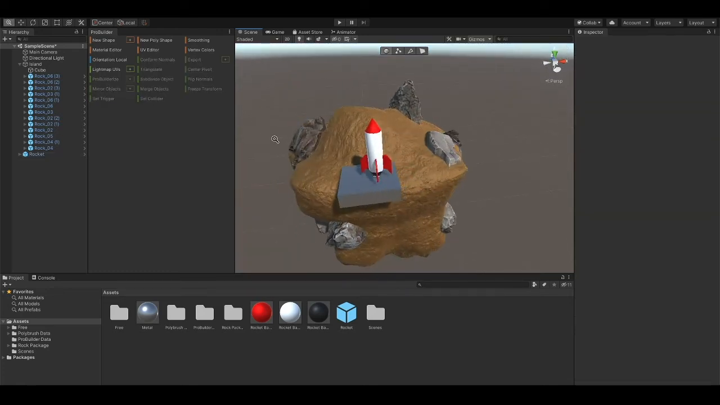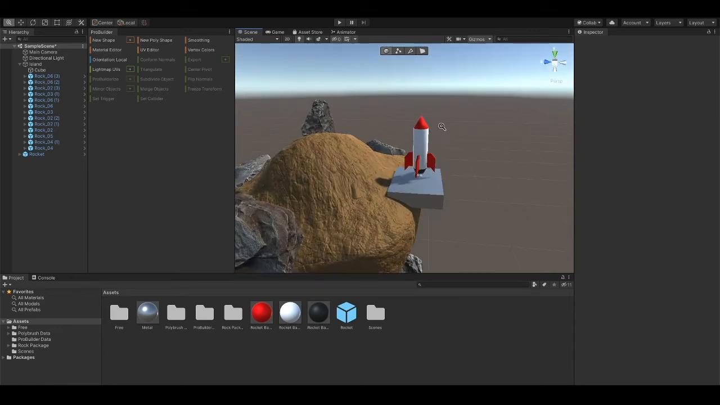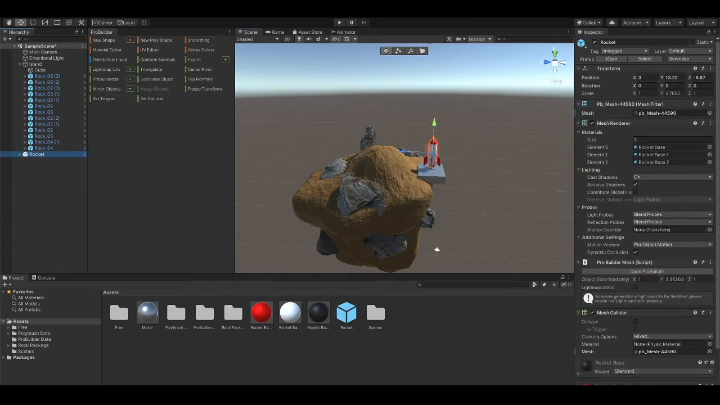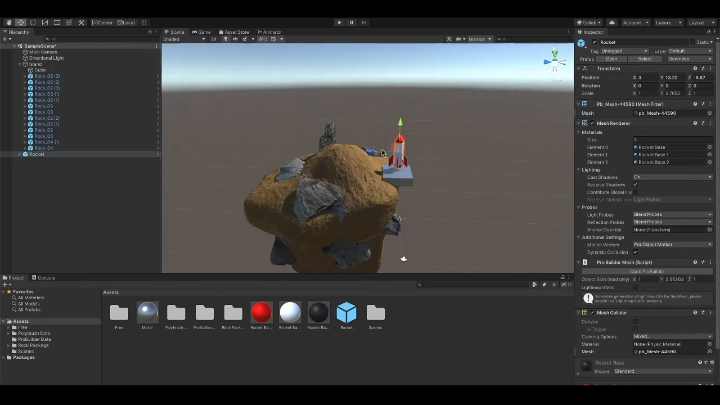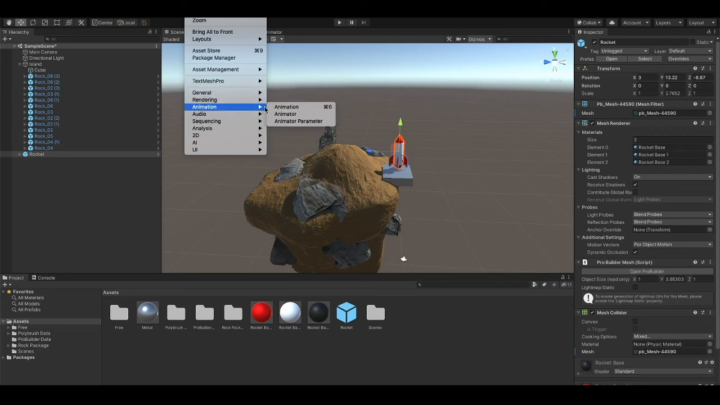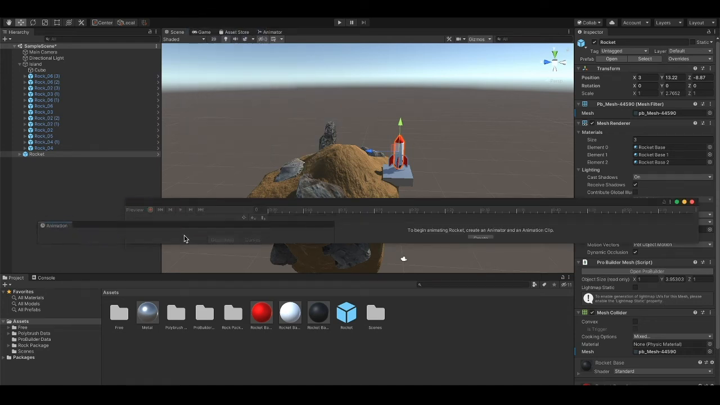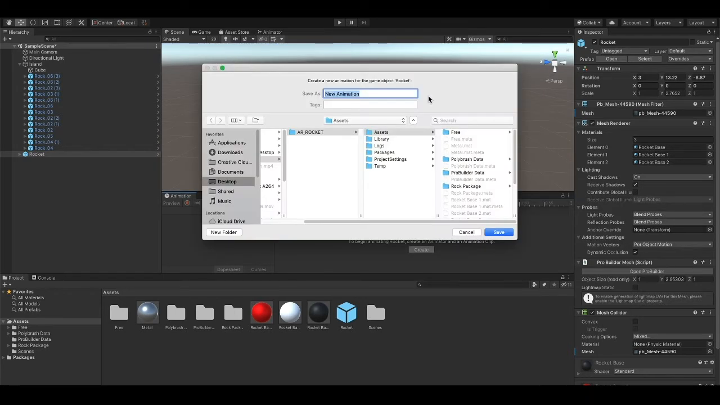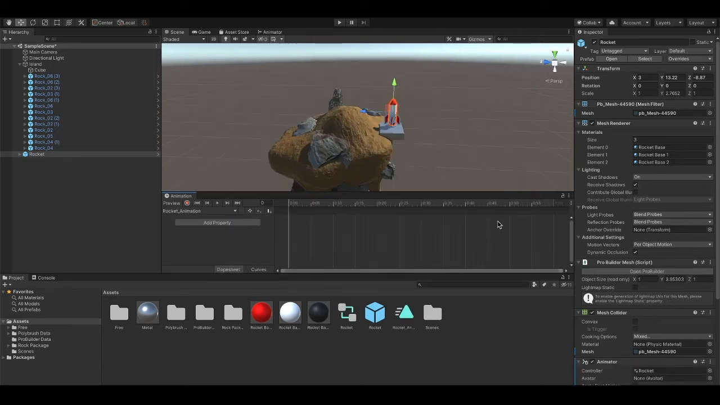Okay, so next thing I'm going to do is animate my rocket to come up over my island, come down, and then crash into the side of it. To do that, I'm going to grab my rocket. Let's turn Pro Builder off right here so I don't have that. In here I'm going to go Window, Animation. My rocket's selected. Let's dock our animation window. And in here, I'm going to create an animator for my rocket. So we'll call this Rocket Animation. Save.